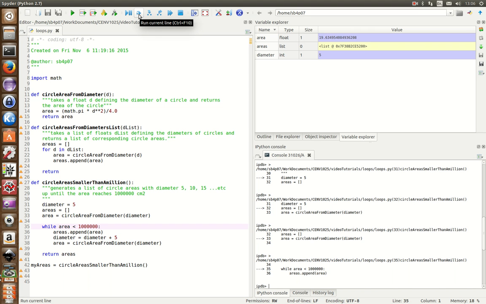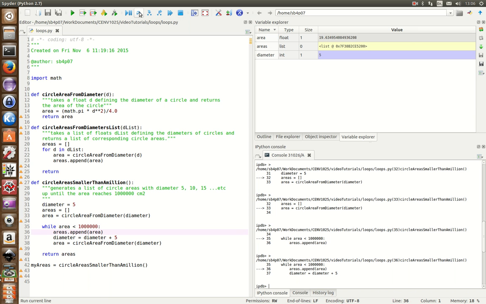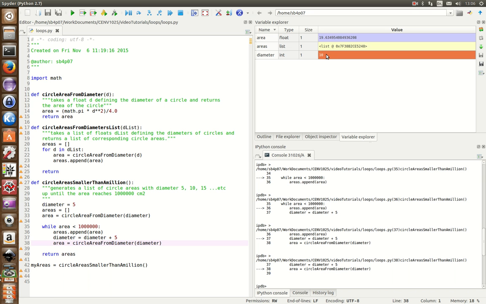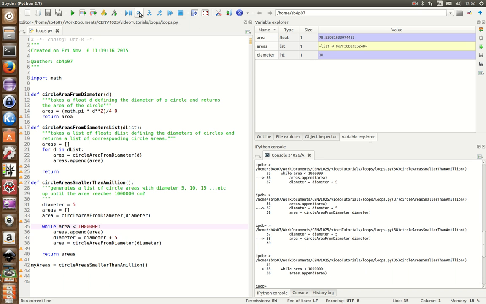The first thing that happens with the while loop is we apply this test. Is the area less than 1 million? Yes, it is. In which case, go in and execute the code in the loop. So in we go. First thing we do is we take our existing area 19.6, and we add it to the list. Jolly good. We look in the list, there we go, it's in there. Next thing we do is we change the diameter, we increment the diameter, it goes up to 10, calculate the area again, and then we go back up to the top of the loop.